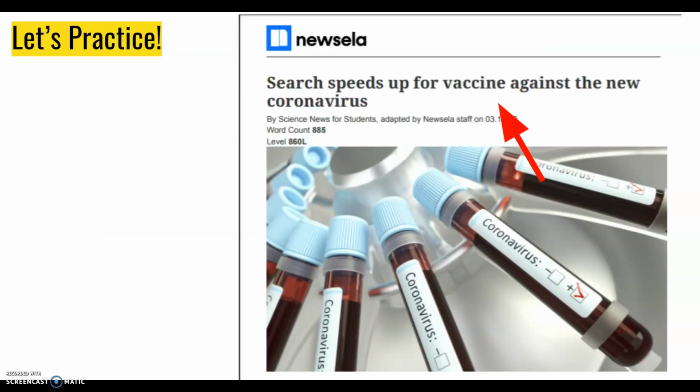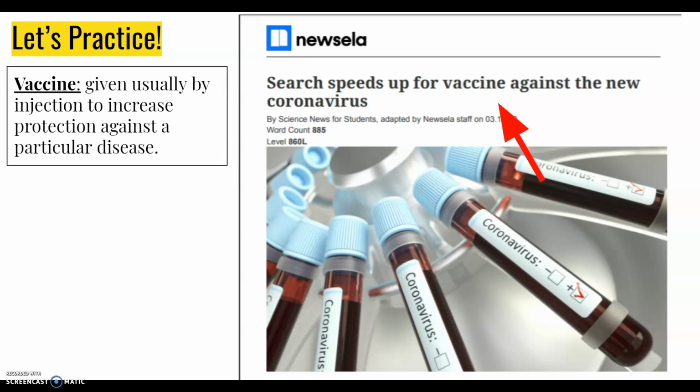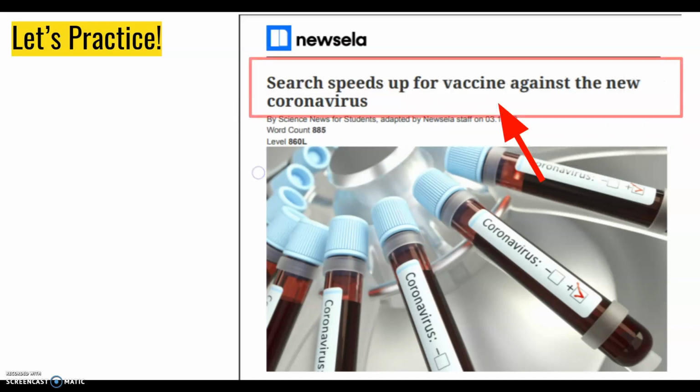So I'm going to show you an example right now. Let's practice. First of all, before we get started, I want you to know that a vaccine is given usually by an injection to increase protection against a particular disease. So I'm going to read my title. Search speeds up for vaccine against new coronavirus.